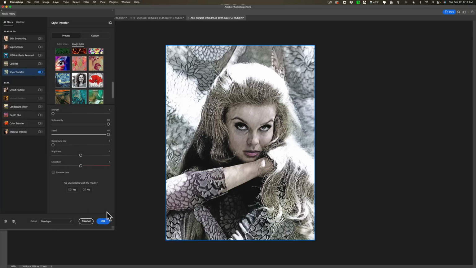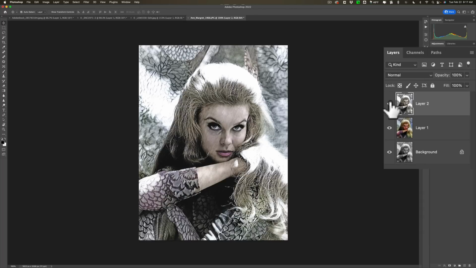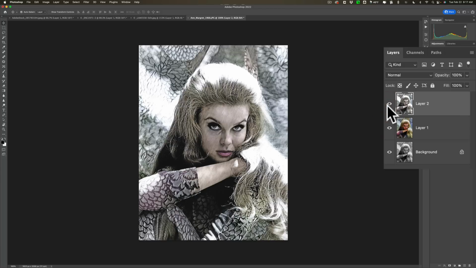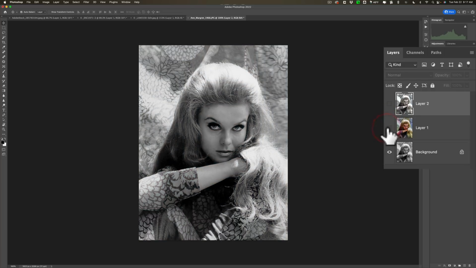So, I'll put this to a new layer again. And again, because we're working non-destructively, we have these three layers. So there's our layer with this kind of effect on it, there's our colorized layer, and there's the original black and white layer. So again, if I save this as a PSD or a TIFF, and then I reopen it in Photoshop, I will have these three layers there, so I could revert back to the original if I need to.